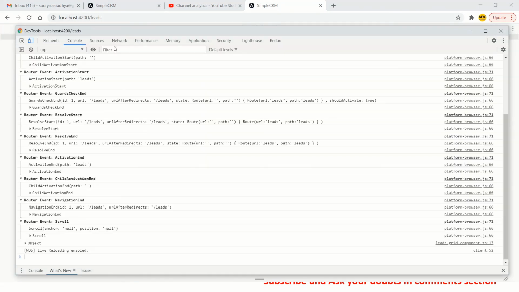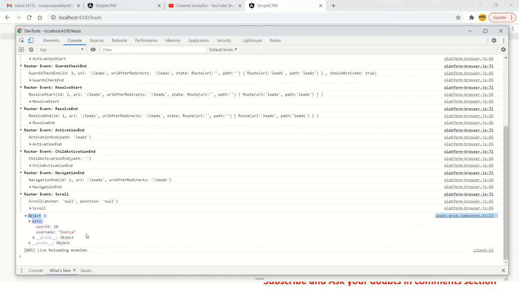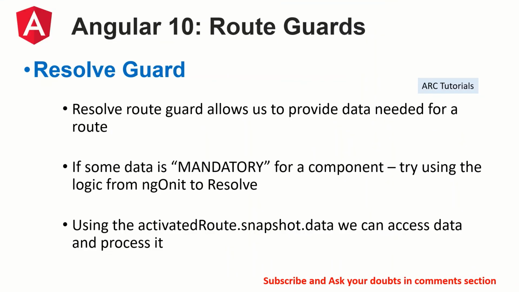Now let's go here and we see that the object is printed. You see here the user ID and username coming up. So our data is exactly the one that we passed from our resolve guard, and we are seeing it in the console log. That means we have sent some data and that data is now reflected in our component. Even before the route is activated, it is first resolving the data. That is what a resolve guard is in Angular.